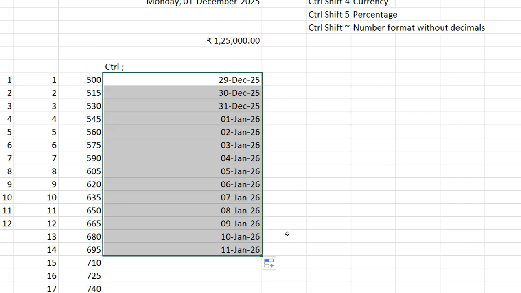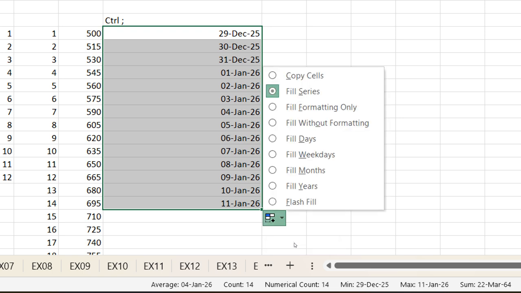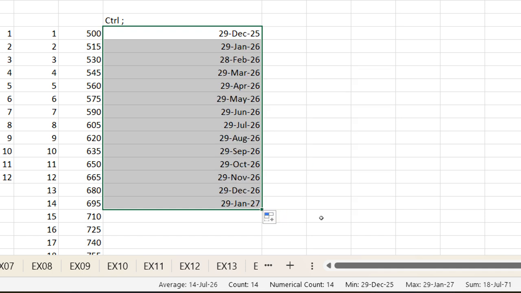Drag it to the bottommost, rightmost corner, the fill handle, and click on the smart tag, where we can see more options. Fill months: if I select month, only the month will change. 29 December, 29 January, 28. Why 28 for February? Because we don't have 29 for February. Then 29 March, 29 April, 29 May, June, July, August, September, October, November. Only the month names are changing.